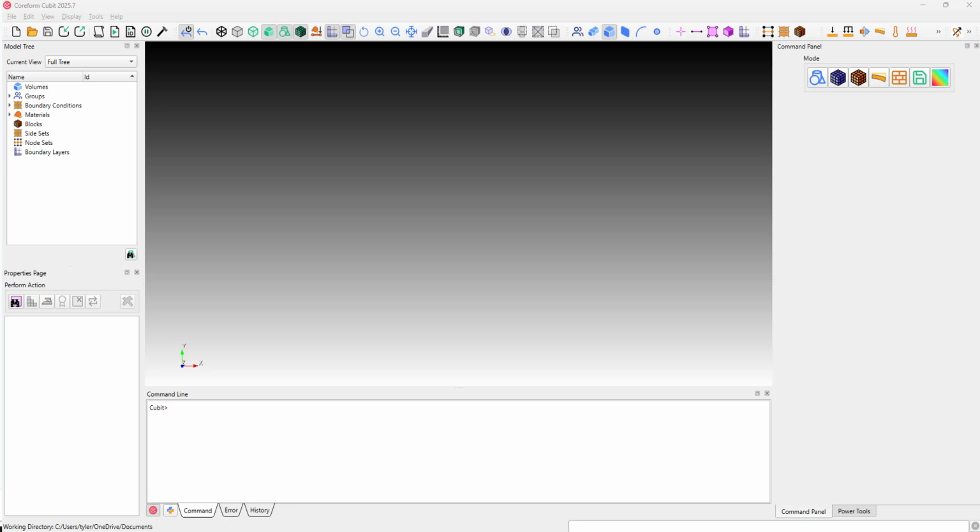Coreform Cubit includes powerful capabilities for geometry preparation and cleanup. In this video, we will introduce you to some of them by using the command panel to mesh a complex volume that requires some decomposition.